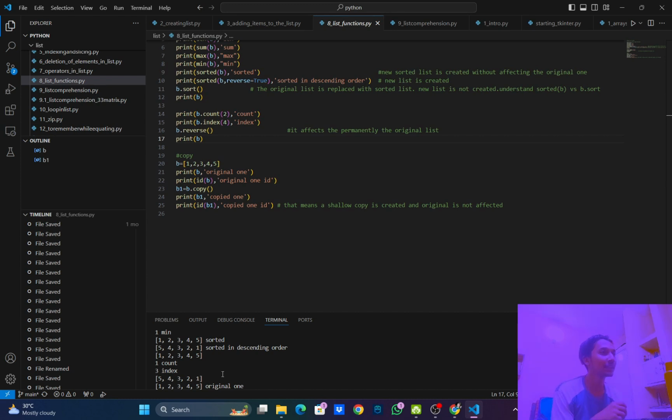So we can do this very easily, with the dot reverse function. While copying the list, I had already told you at the beginning that a list is supposed to hold the address of the element, not the element itself. So while copying the list, we have to keep one thing in mind.